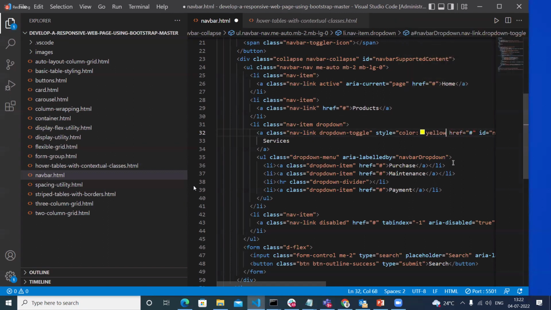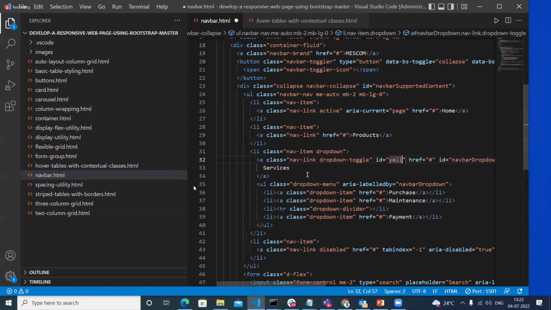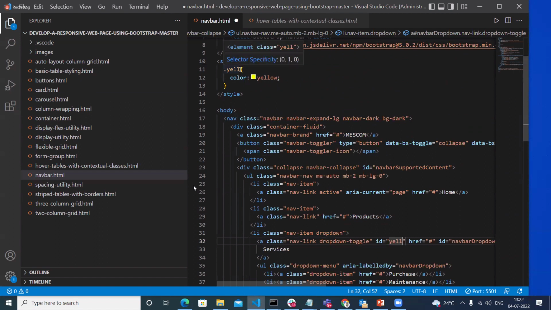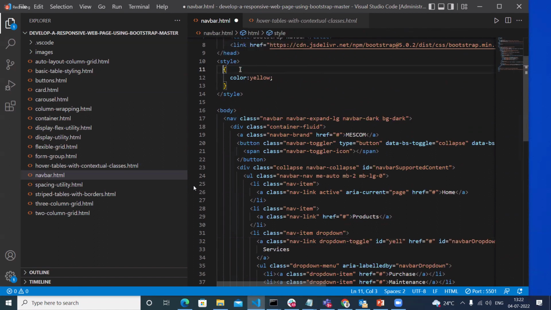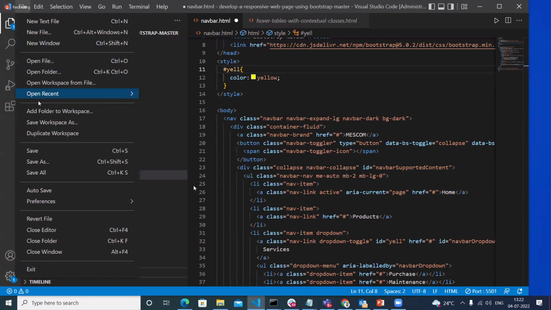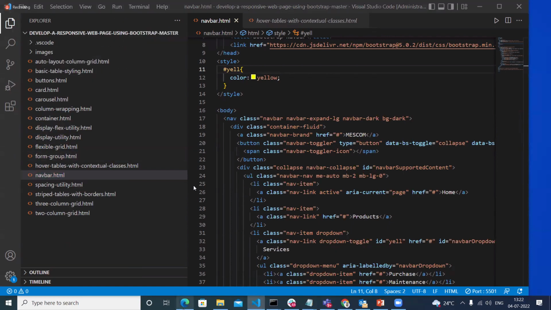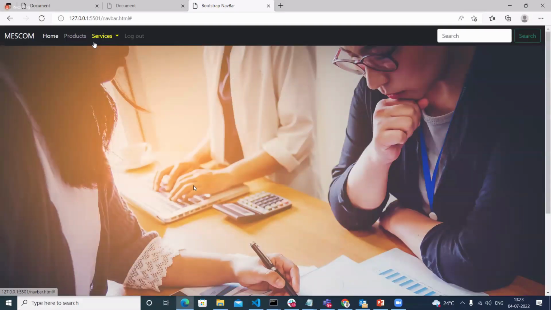Instead of style here, you go for ID. ID equal to, suppose, YELL. And then for that ID, you select this one, hash YELL, and then save it. So it's becoming yellow. Through the ID selector using internal, see, internal has a higher precedence than external. Because of that reason, it is becoming yellow.